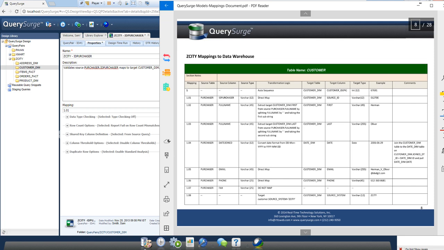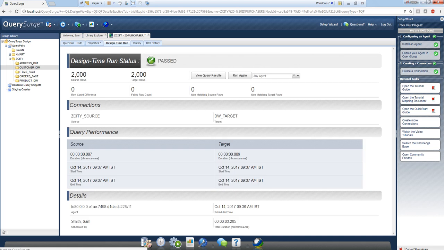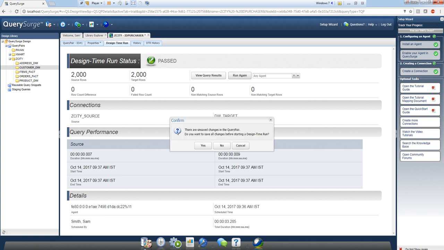Now if you go to the design runtime, I already executed this query pair one time. If you want to execute, you can still run this again. So now I'll run the query pair again. If you click on run again, it will execute the same query pair. It is saying there are unsaved changes in the query pair. Do you want to save all changes before starting a design time run? Yes. Now it will run the query pair. For every mapping we need to create one query pair. That itself is one test case.